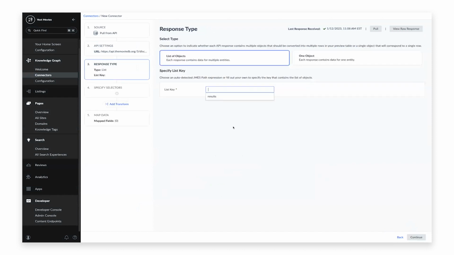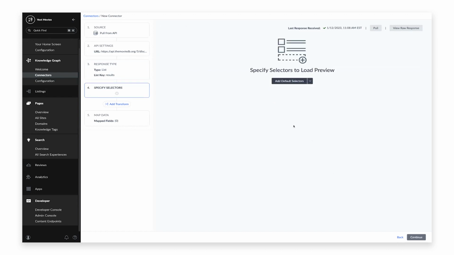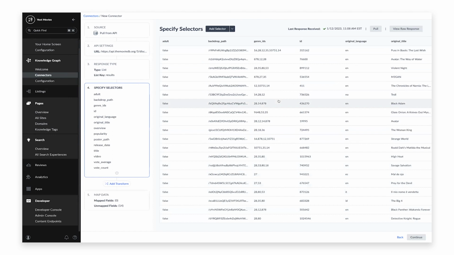So next, I'm going to go to the response type. So it's going to be a list of objects, and that list is called results. So once I select that, I can go to selectors, and I can add default selectors. So this is really handy. I didn't have to do any manual configuration. The system was able to determine all the different fields in each object and map them to columns.